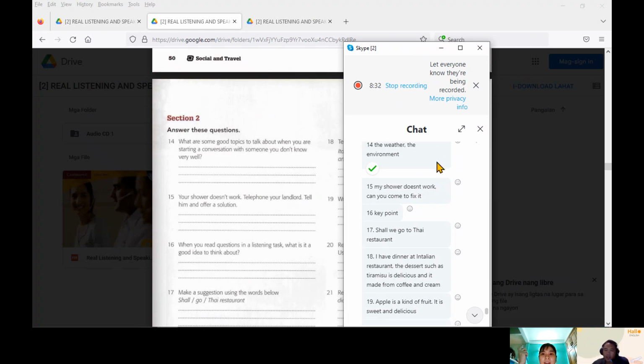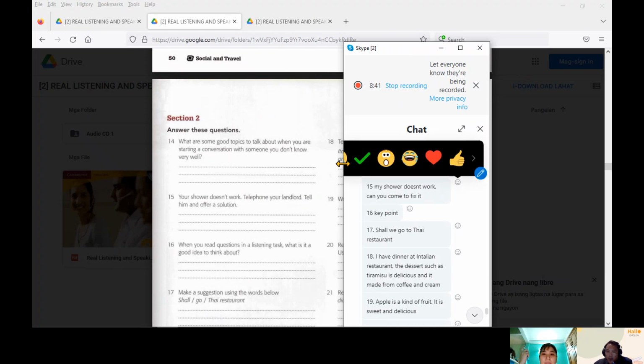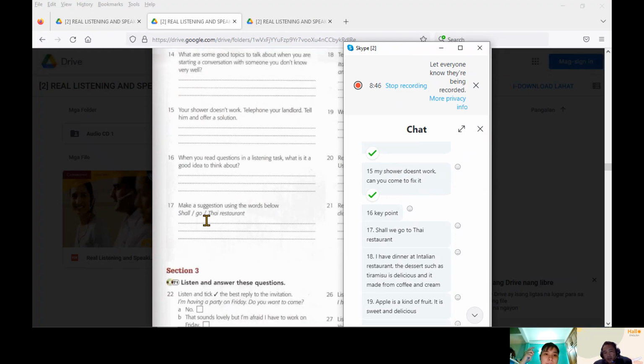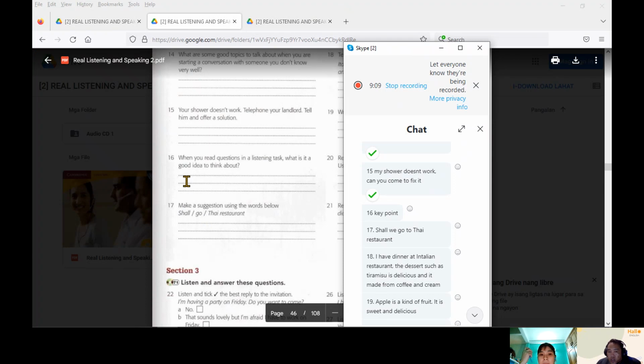That is correct. This is actually the best way of saying that, right? You say it direct to the point. All right, number 16. When you need questions in a listening task, what is a good idea to think about? The key point. Yeah, that is correct. You must understand the general or the key point, right? So that you will be able to understand. All right. Now let's go to number 17.